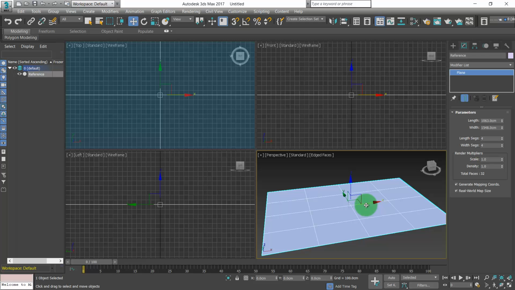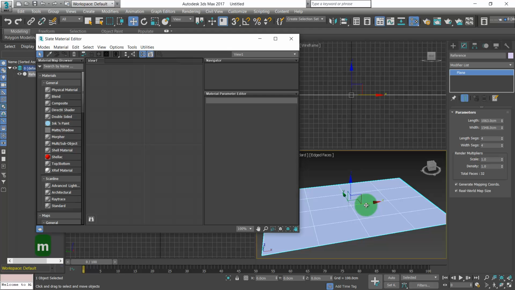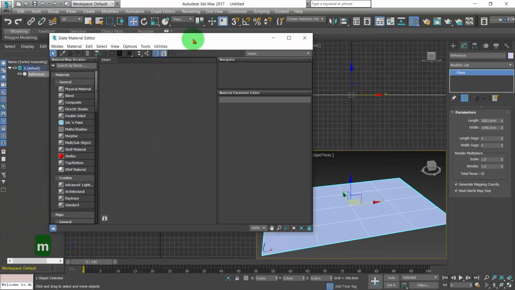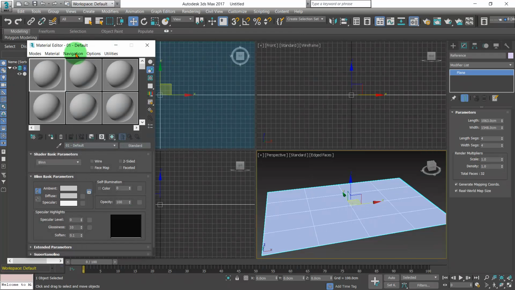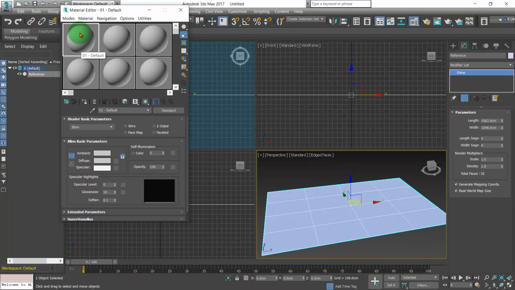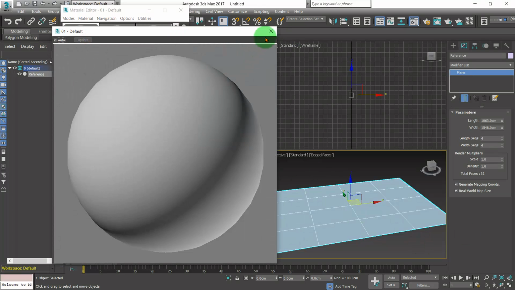Now we just need to put the reference into the scene. So we'll do that by pressing M, which will bring up your material editor. I'm going to switch over to compact material editor for now, and I'm just going to drag this first material on. Now this material is nothing at the moment, it's just grey.